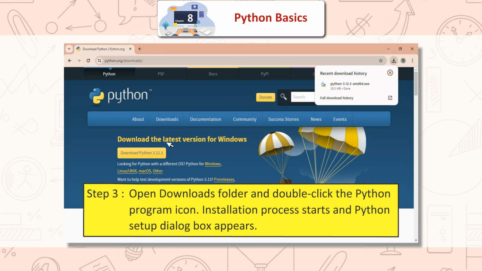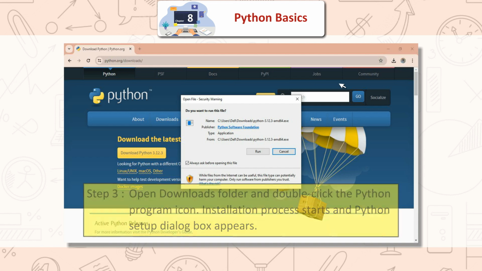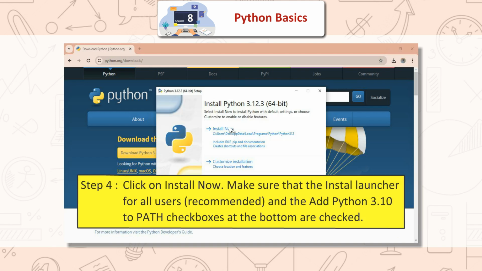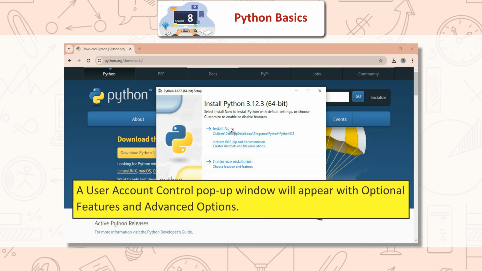Step 3. Open Downloads folder and double-click the Python program icon. Installation process starts and Python setup dialog box appears. Step 4. Click on Install Now. Make sure that the Install Launcher for all users recommended and the Add Python 3.10 to PATH checkboxes at the bottom are checked. A user account control pop-up window will appear with optional features and advanced options.